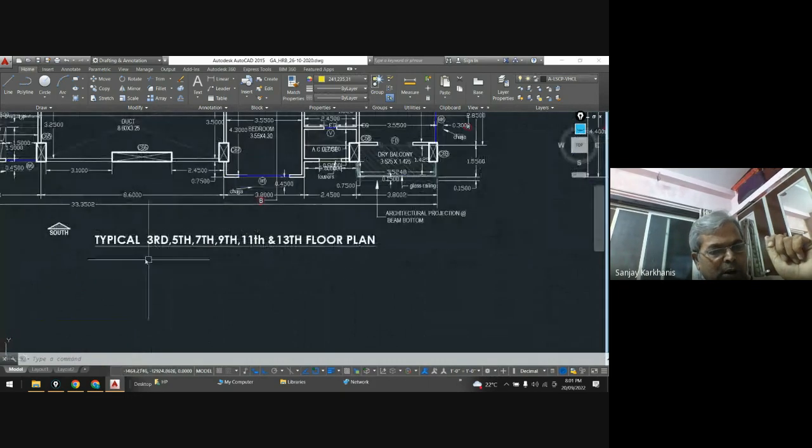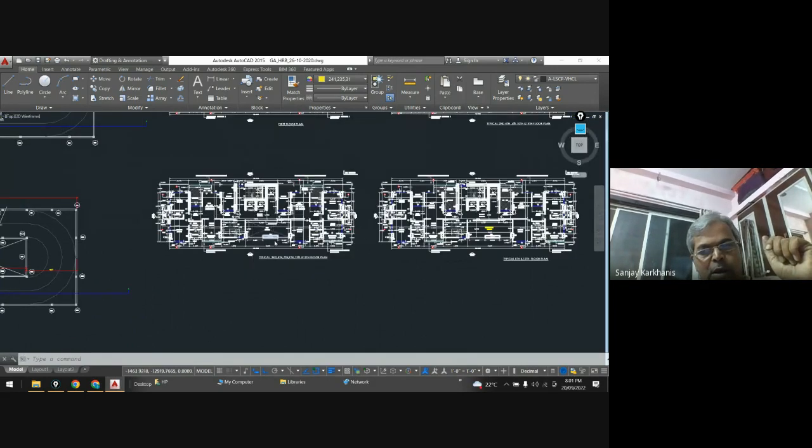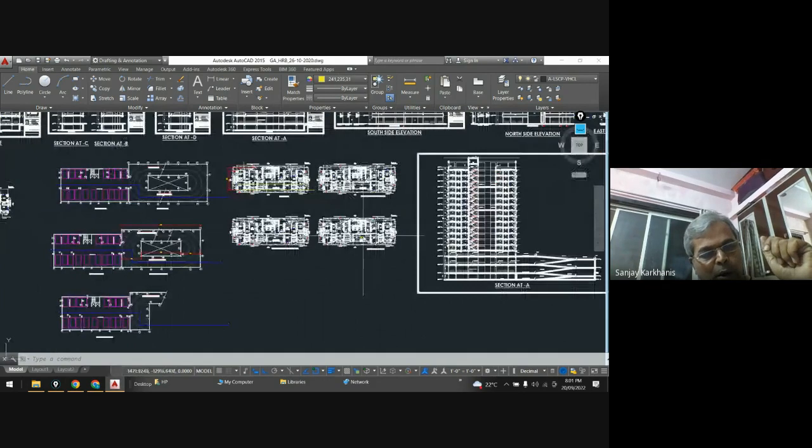So see, if third, fifth, seventh, ninth, then it has to be 11th and then 13th, and then afterwards it will be 15th. But 15th is not included here, it is separately shown, and we'll see what is the difference between this drawing and this drawing.